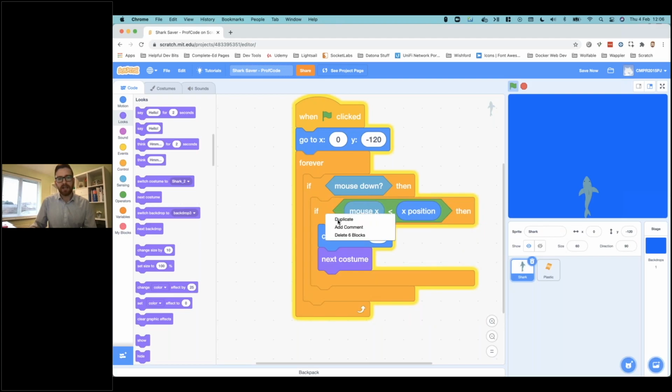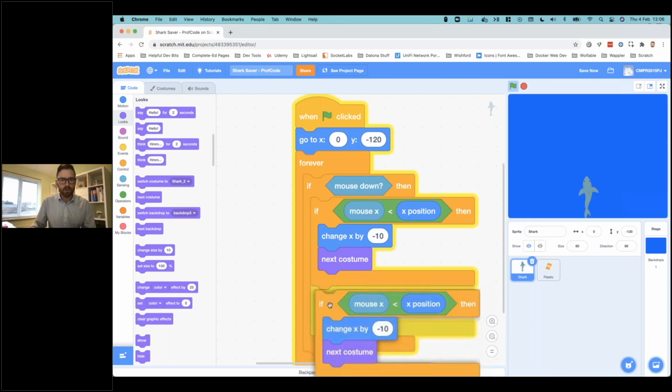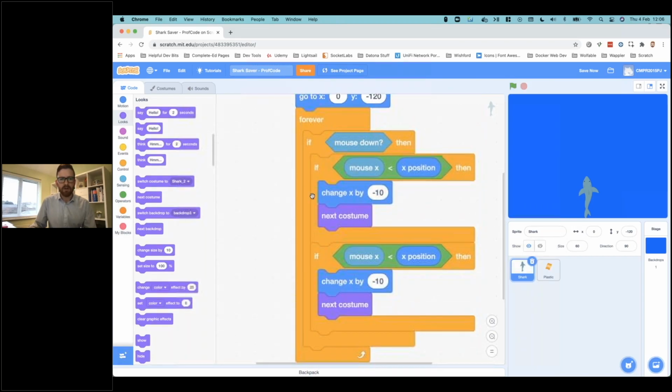So I'm going to right click and do duplicate. I'm going to then pop that below the other if. So you can see that I've got one if that goes and stops there, and then another if that goes and stops here. Now there's a couple of things we need to change. I need to change the X to 10, not minus 10, because you want it to move to a greater X coordinate, so it needs to go up.